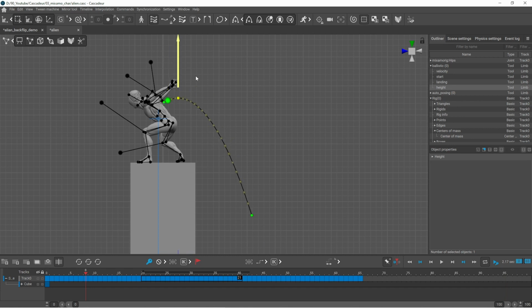You can edit the ballistic trajectory, set the height and the distance. I will keep the distance as it was because we already set the position where the character should land.